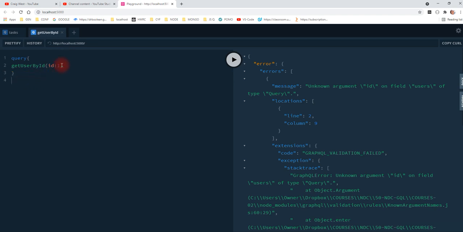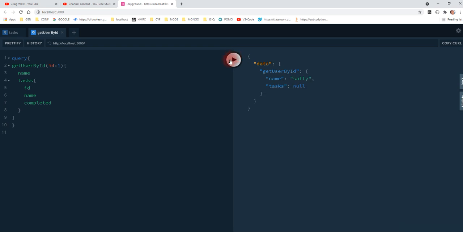Drop that down, cut that out. Name, tasks, name, completed. There we do. It's not resolving users and tasks when we have a particular ID for that particular one there, but when we have in tasks here.